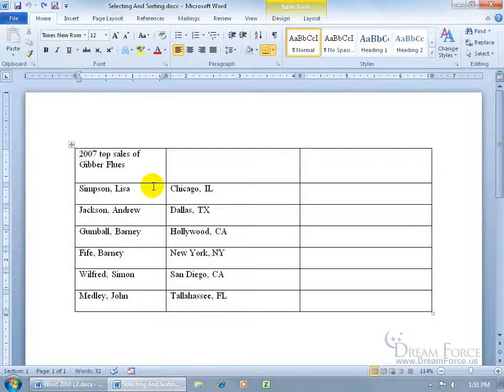Here I want to show you how you can select and sort the contents within your tables. First of all, selecting. Whether you're selecting a cell, a row, a column, or the entire table, there's more than one way to do it. For example, if I want to select the contents of this cell, just go ahead and click and drag.